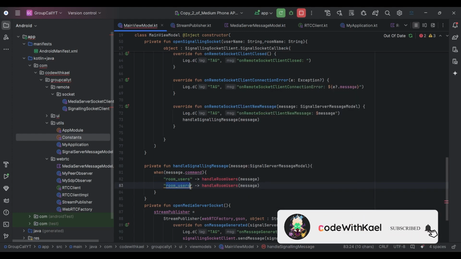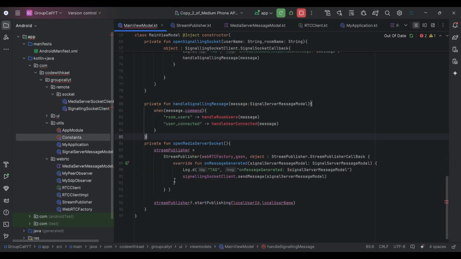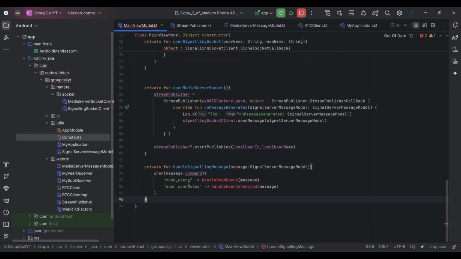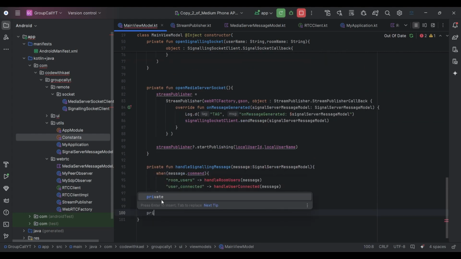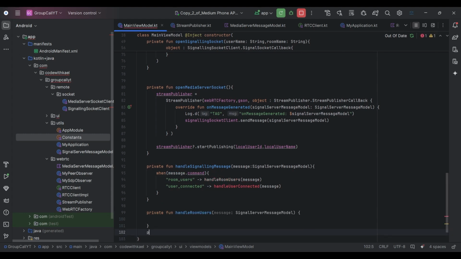Same goes for user connected, and use handle user connected. Let's create these two functions down here, or maybe here. Private fun handleRoomUsers, and same for handleUserConnected.